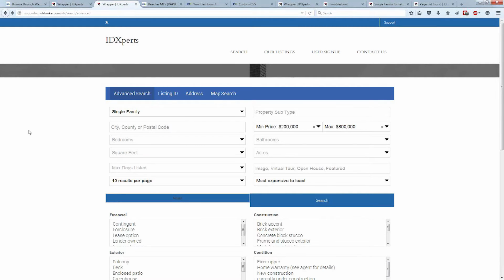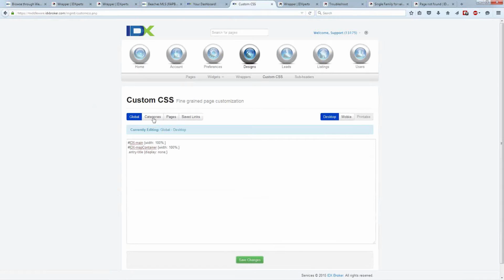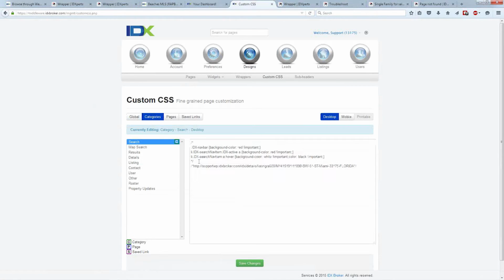CSS can be very helpful. It can help you customize IDX Broker further than you can with just settings in the account. The other thing I wanted to show off a little bit is I've added some CSS that I pulled using the same method.